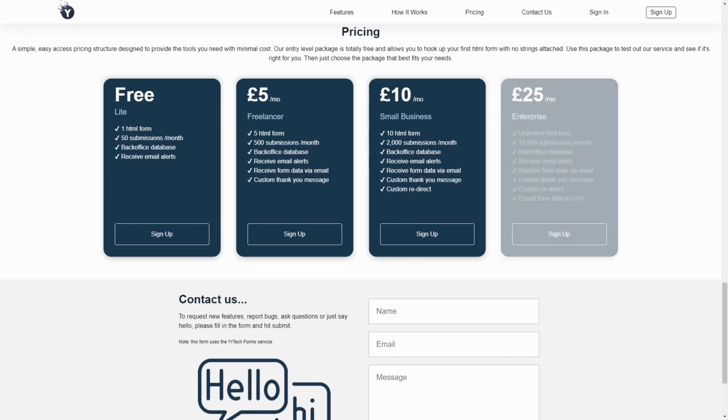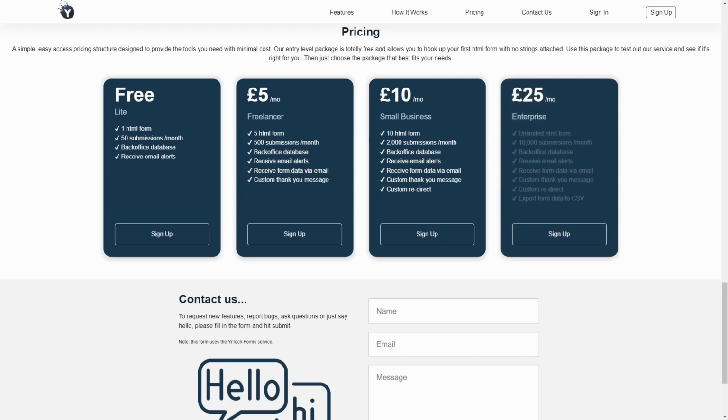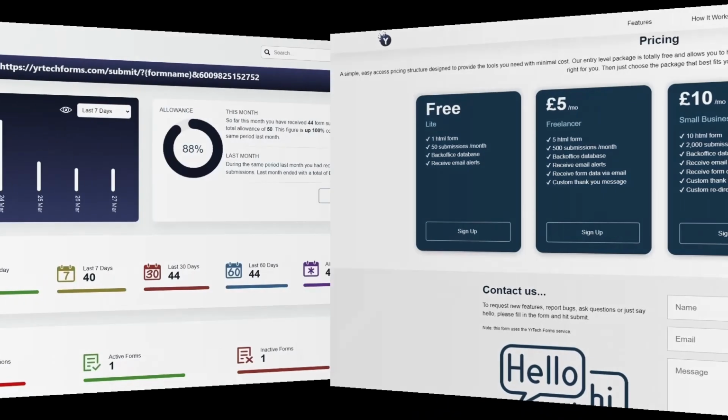And finally, we have our enterprise level. This subscription has no limits on the number of HTML forms that you can connect, and it offers a massive 10,000 allowance on monthly form submissions. It also allows you to export your form data to a CSV file, which can be loaded into Excel or any other similar third-party application. So now you know about the subscription levels, let's sign in and I'll show you how it works.